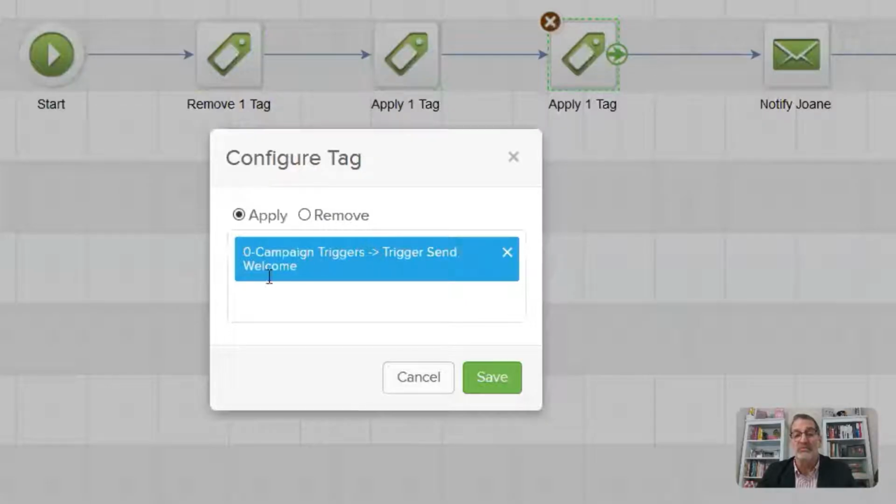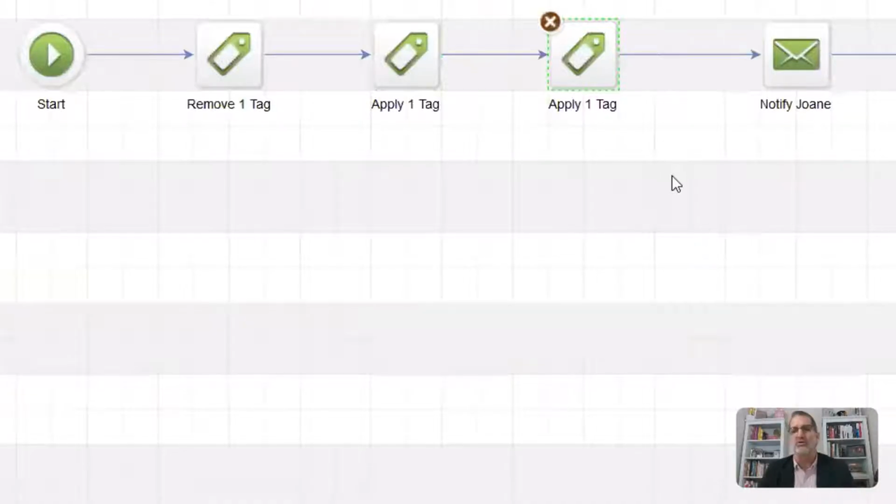Then the next thing we do is we send the welcome message. Now, you might be asking yourself, well, hold on. We haven't given this guy membership gold or membership platinum access. That's correct. Because it's a child account, it inherits those tags from the parent. That's the default behavior.